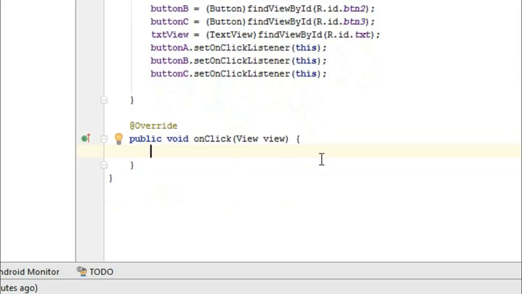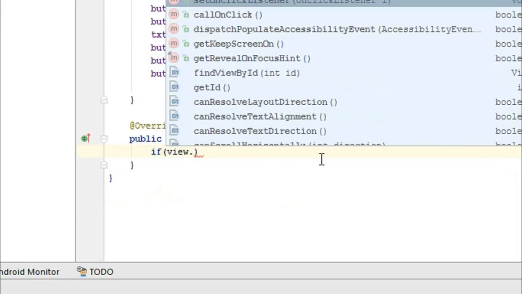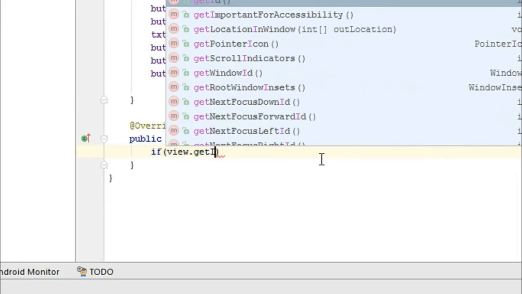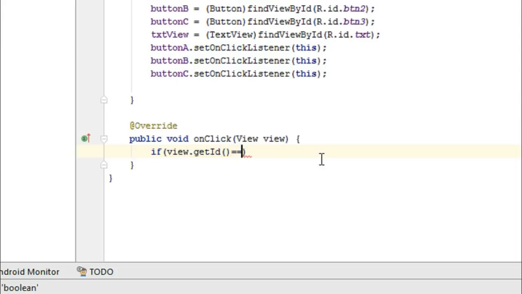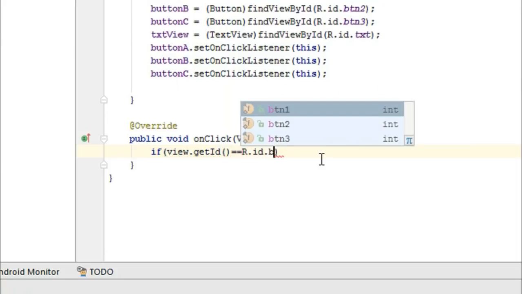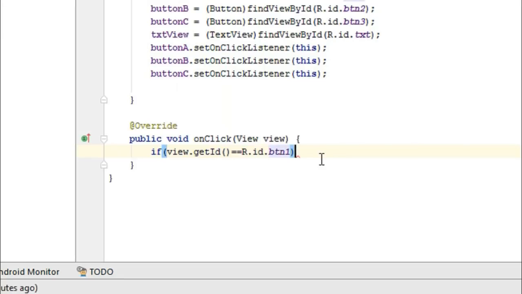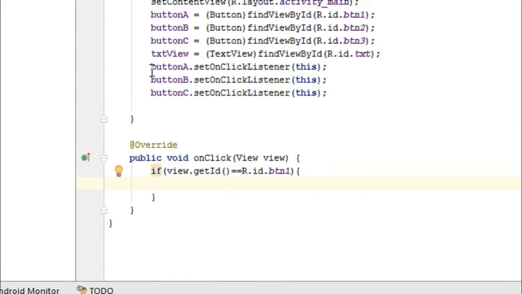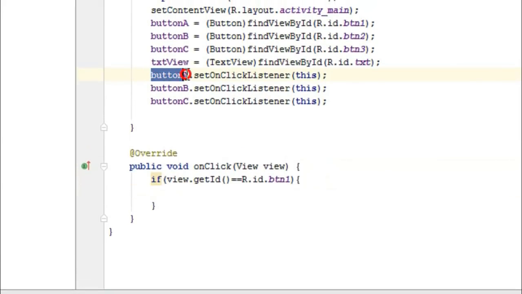And here you have to say if view dot getId equals R dot id dot btn1, then inside this if block you can type the code which you want to execute when the user clicks on the first button, that is the button A.